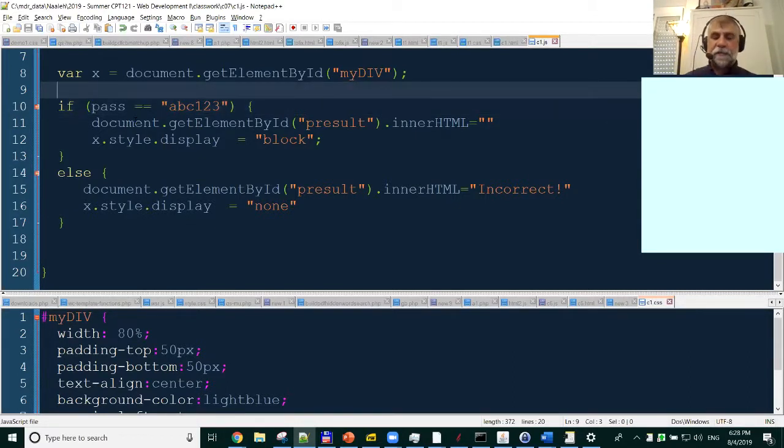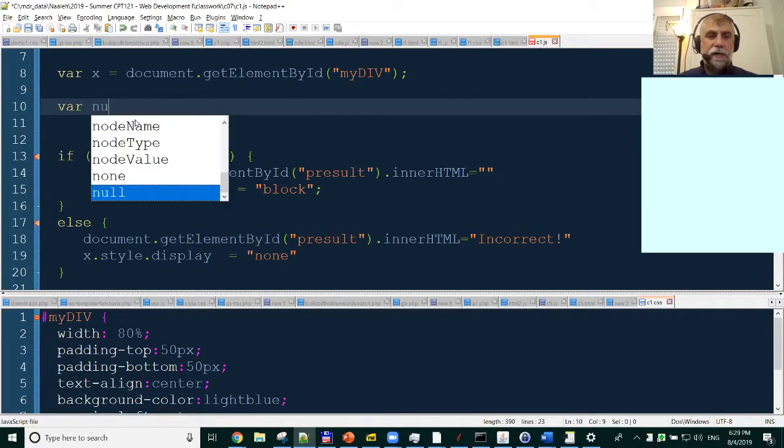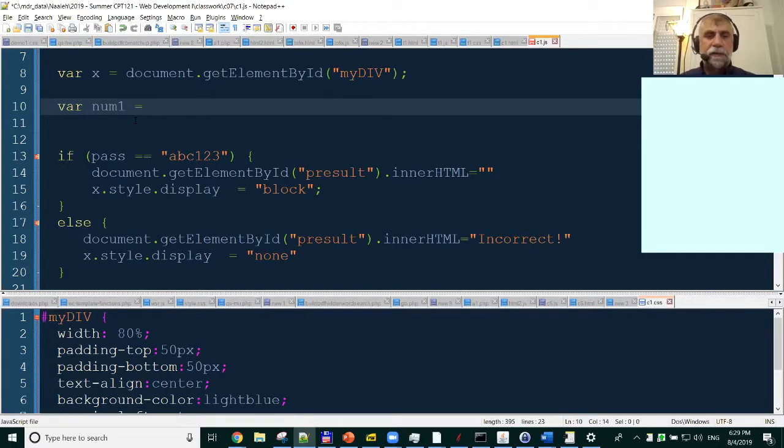You could do stuff like this. You could test almost anything that's testable. For example, I'll make a variable, num1, and set it equal to, I don't know, 10. Oh, let's make a quick example here.